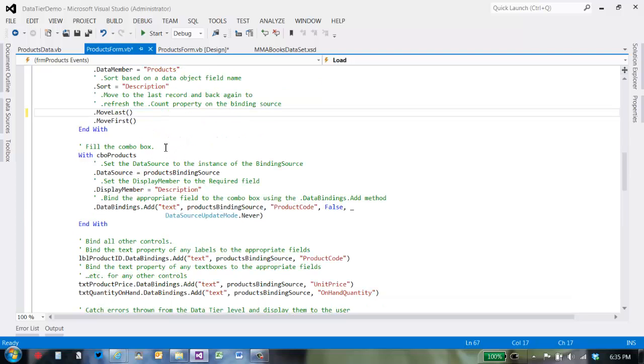So now we'll go ahead and set the binding for the combo box. We set the data source equal to the product's binding source and the display member equal to description. Now we're going to actually bind the appropriate field. So we still bind, even though we're not going to allow any updating at this field at all, we still bind so that when we move from one record to the next using the combo box, the associated fields, related fields, all display appropriately. If you didn't set up this binding based on product code, you could navigate all you want all day long using the combo box, but there'd be no relation, no connection to the other fields.